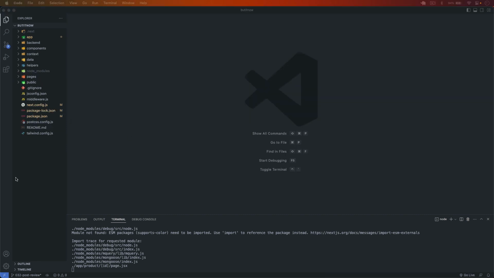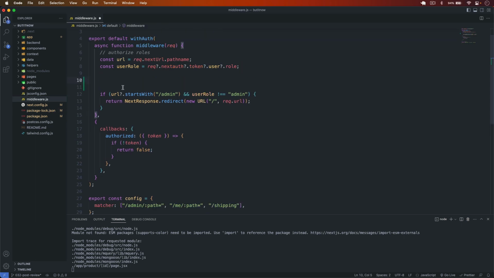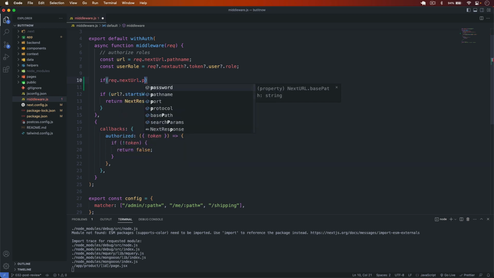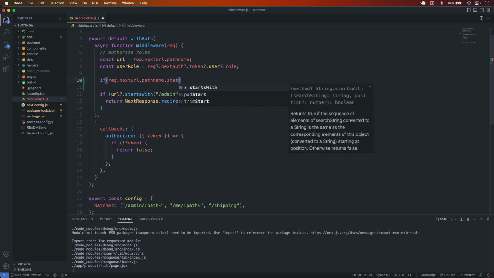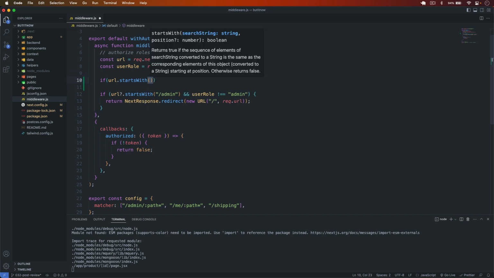Also we have to add the CORS, because you will get an error about CORS after deploying the application, so that our front end and back end can interact easily. And for the CORS I will go to the middleware.js, and here I can add the code. So I can simply check here if request.nextUrl.pathname.startsWith, okay, if we already have the URL right here, so I will use URL.startsWith the slash API.